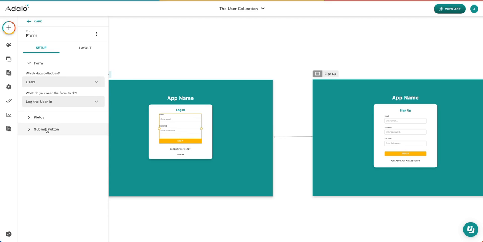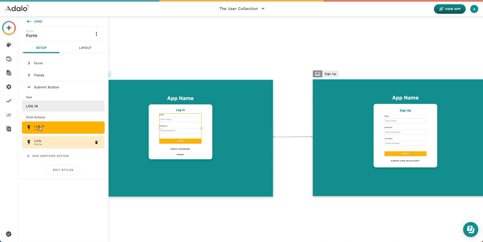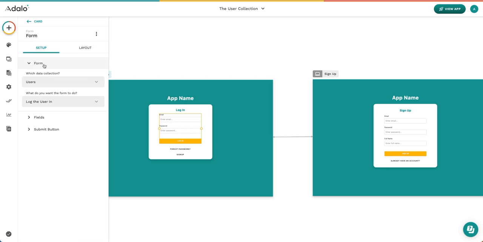And you can see here on the submit button, we're just logging in the user. We get that up here when we ask, what do you want the form to do? We want it to log in the user. This means that Adalo is doing some sort of checking in the background where we want to check and see, is somebody with this email address and this password in our database? And if they are, we can go ahead and let them through. And if they are not, we are going to block the login and they'll have to try again.